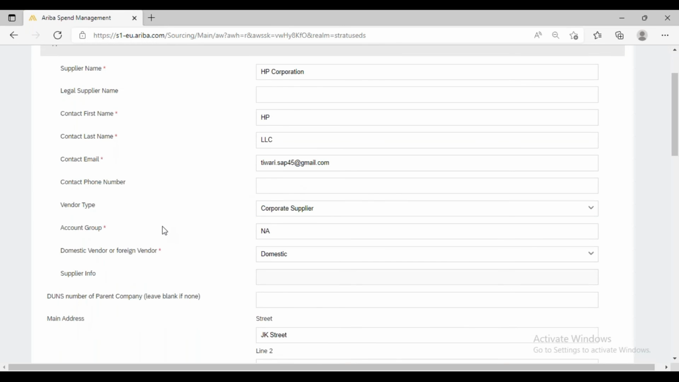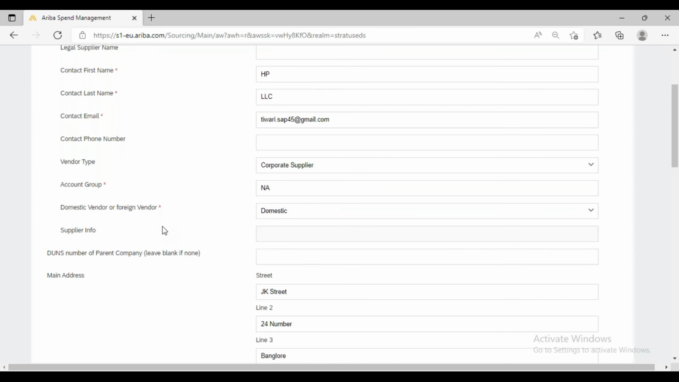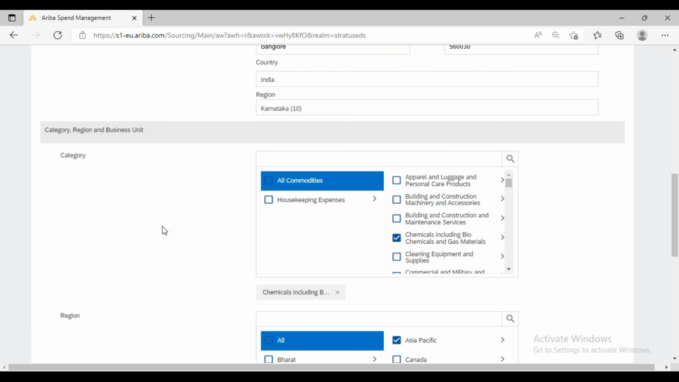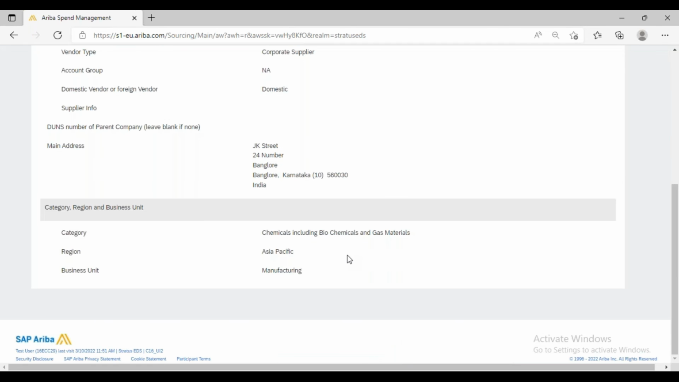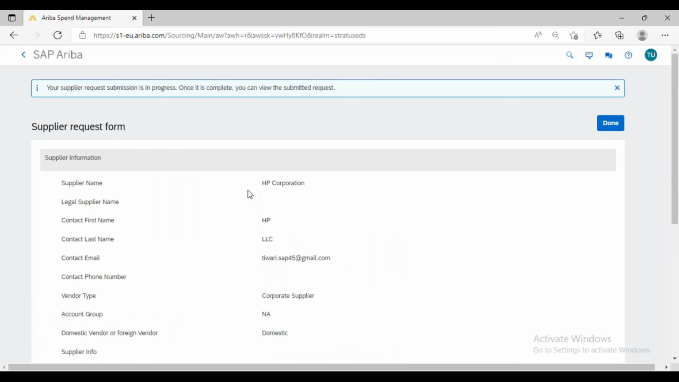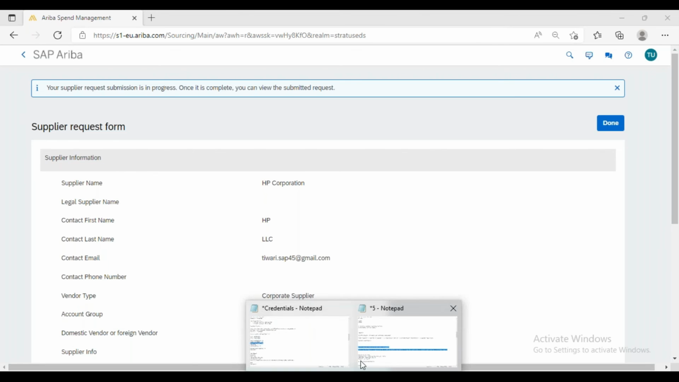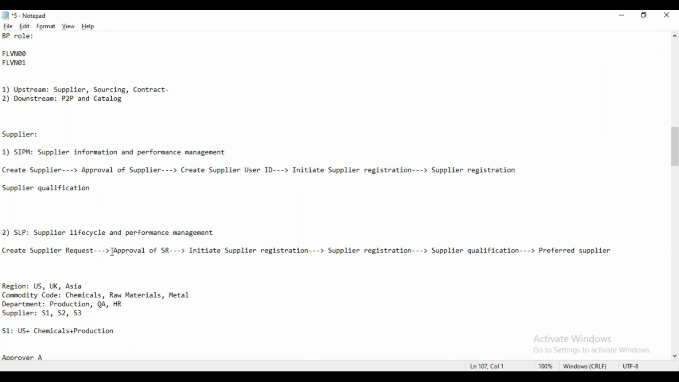Now next, we have to click on submit. Once you click on submit, your request will be submitted for approval. Based on the approval or release strategy that you have configured in your system, the system will determine the approval workflow. As part of the SLP process, once we create this supplier request, we go for the approval of the supplier request.